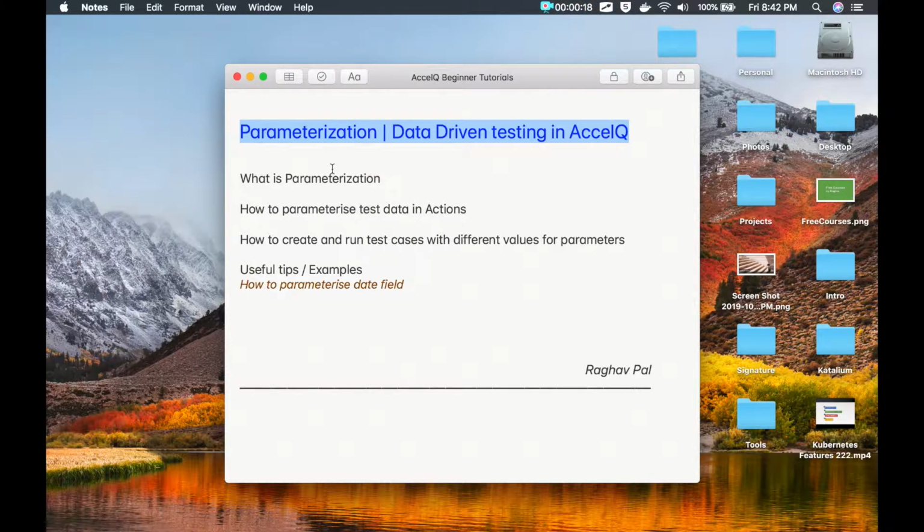how to do parameterization or data-driven testing in AccelQ. And this is going to be very easy and very interesting, and we will start from scratch and go up step by step, and we will learn what is parameterization, how to parameterize test data in actions in AccelQ. We will also see how to create and run test cases with different sets of values for the parameters we have created, and at the end we will see some useful tips and examples like how to create parameters for date field, like how to use current date or current date plus few days in the date field.